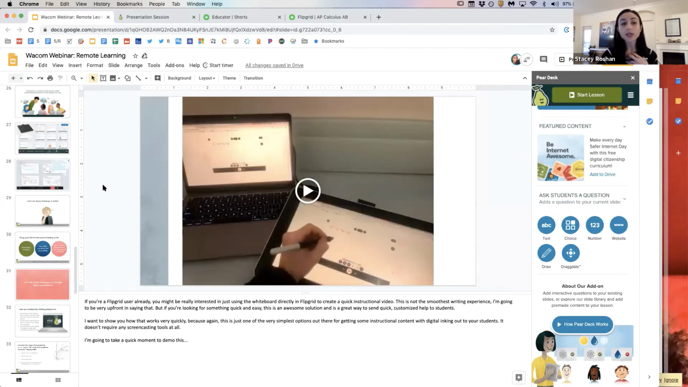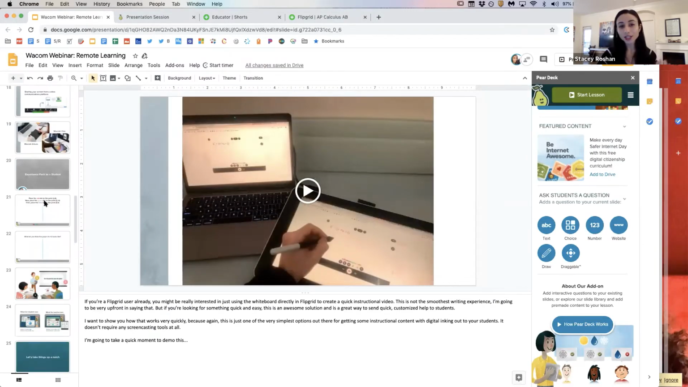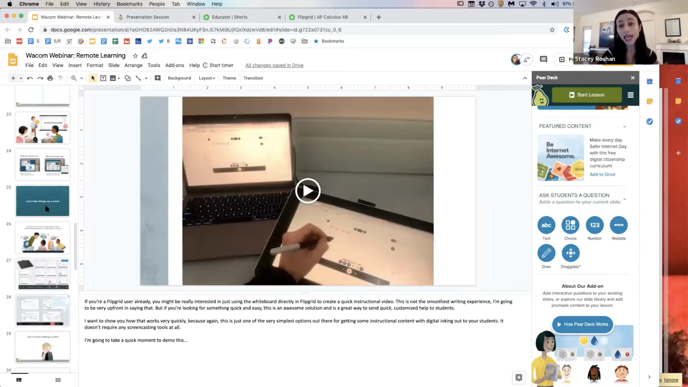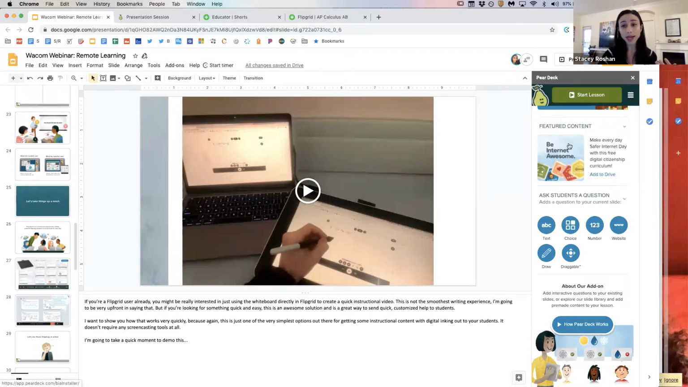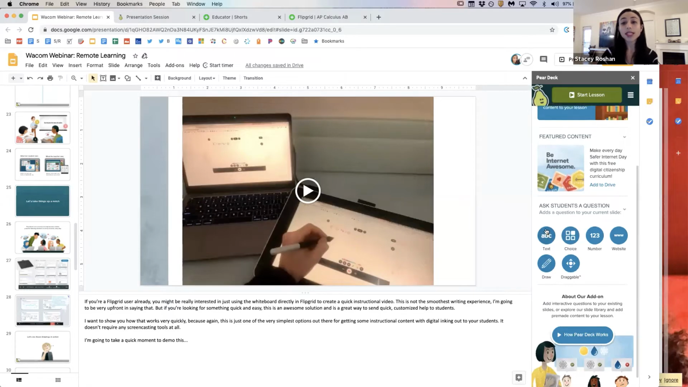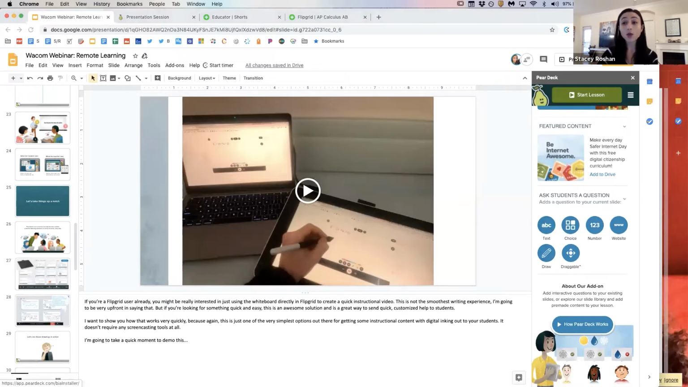So Pear Deck is an add-on for your Google Slides. So if you've already created your Google Slides, here's the presentation I was in. I created it in Google Slides. And then you just get this add-on. So you get an add-on, you open Pear Deck, and it opens up this sidebar right here. And then you'll be able to choose different types of interactivity that you want to see on your slide. So let me just make that a little bit smaller.